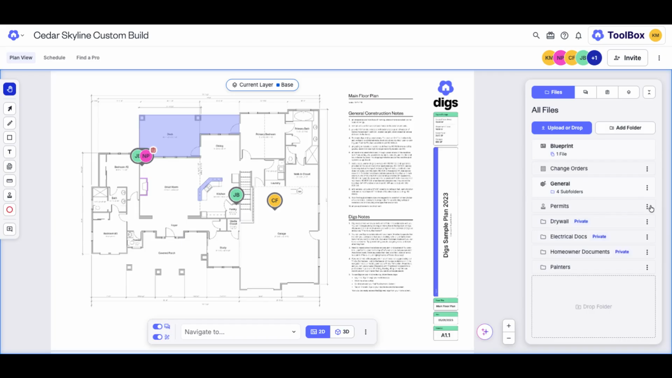For example, your internal team sees all project-related files. Your trades see only the files needed for their scope of work. And homeowners see only finalized files that you choose to share with them at handoff. This keeps projects secure, organized, and ensures that everyone has access to the right information.